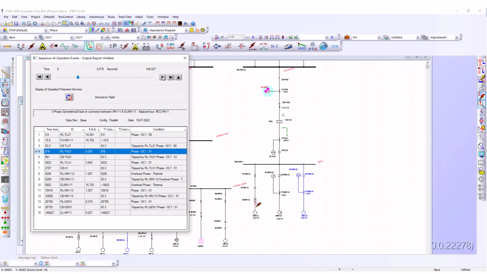And the next one, you see the upstream relay, which is the transformer TR21 primary relay, senses the fault, right? So it will send out the tripping signal to its interlocking device. And the next event right here, the CBTH21 is tripping. It is an interrupting device, so it is flashing.